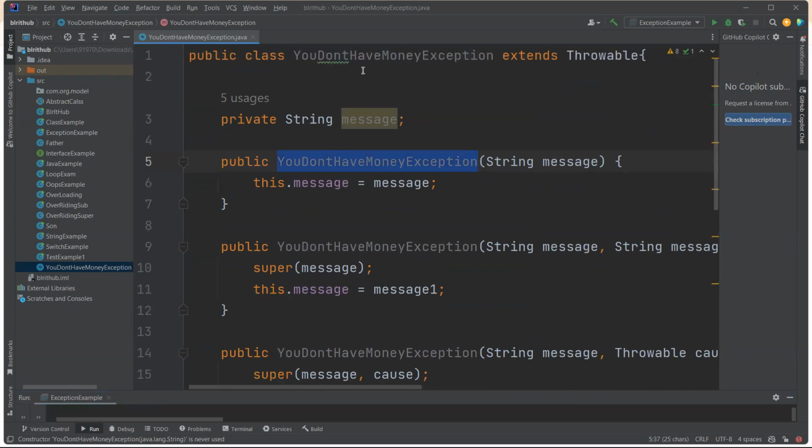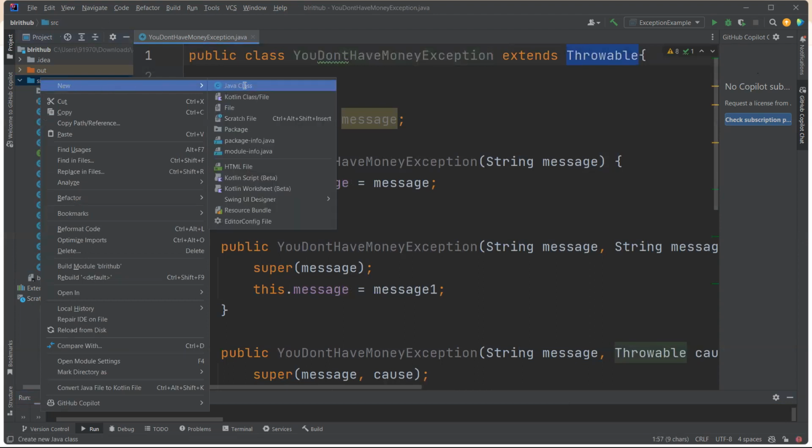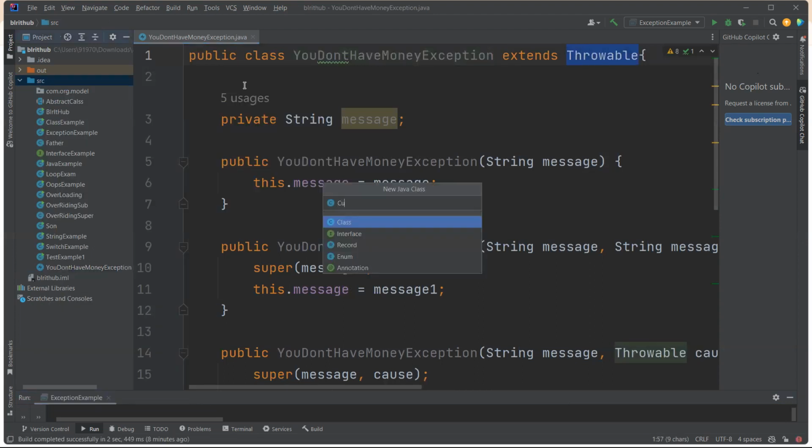This is the first step, writing your own exception class: your class extends Throwable, because when we are throwing this exception, we don't know whether it is a compile time error or a runtime error. Now I am writing a main class for the custom exception example.